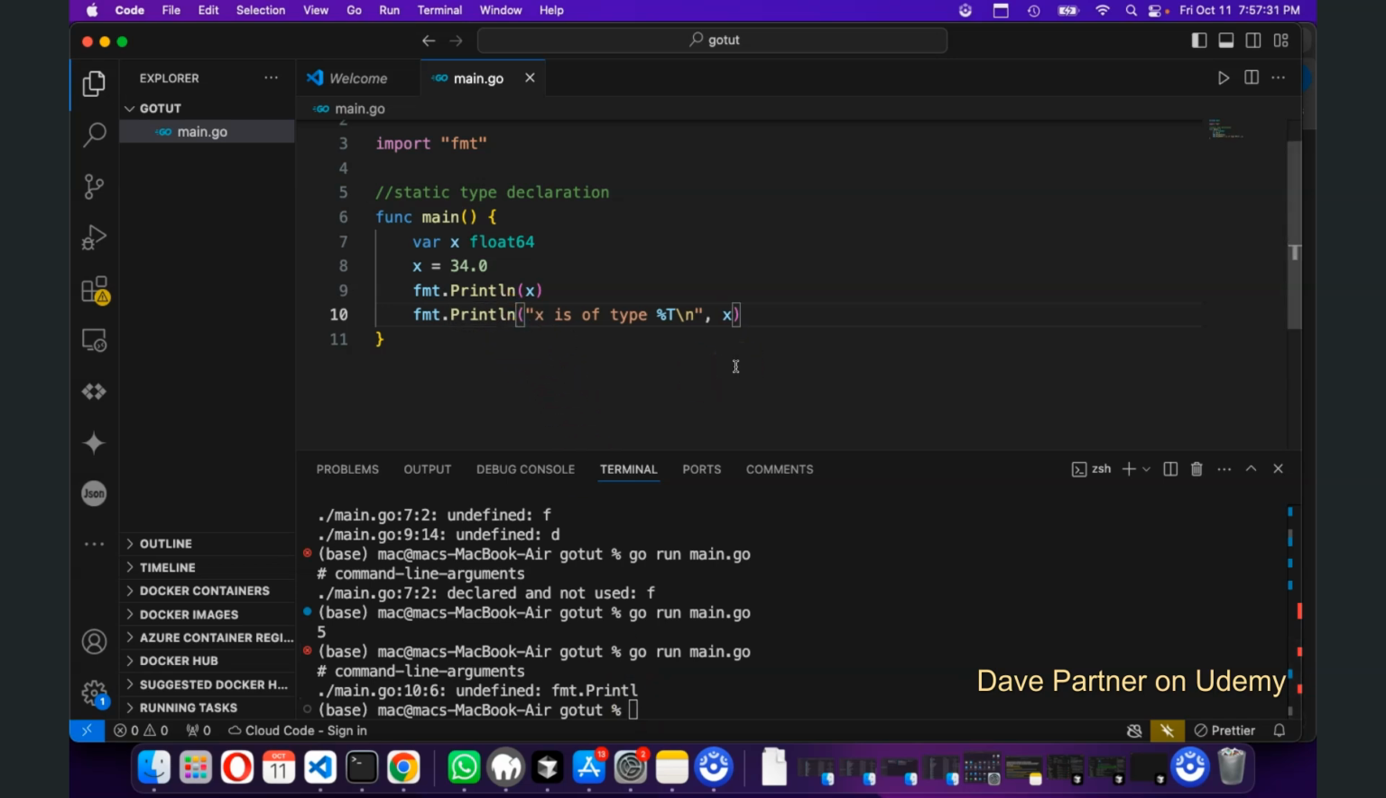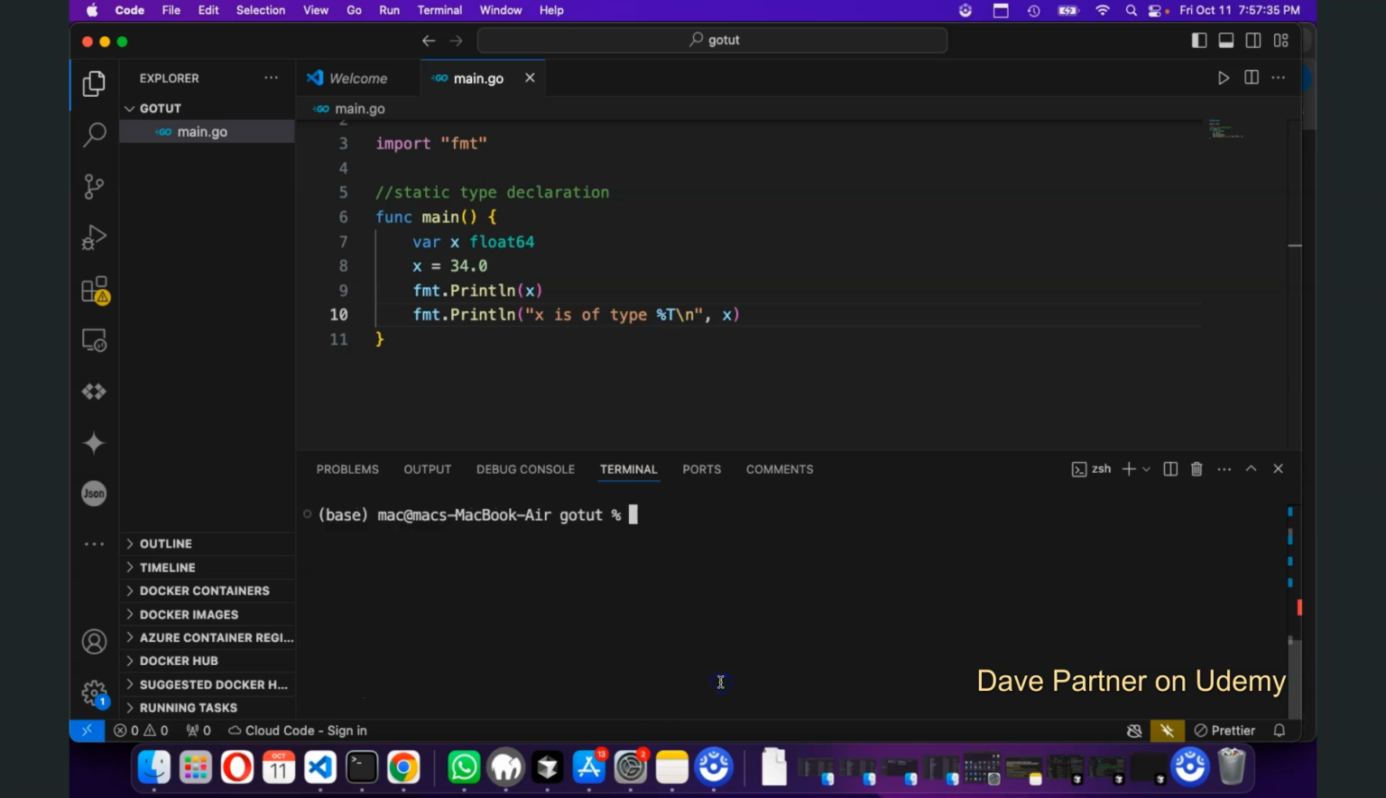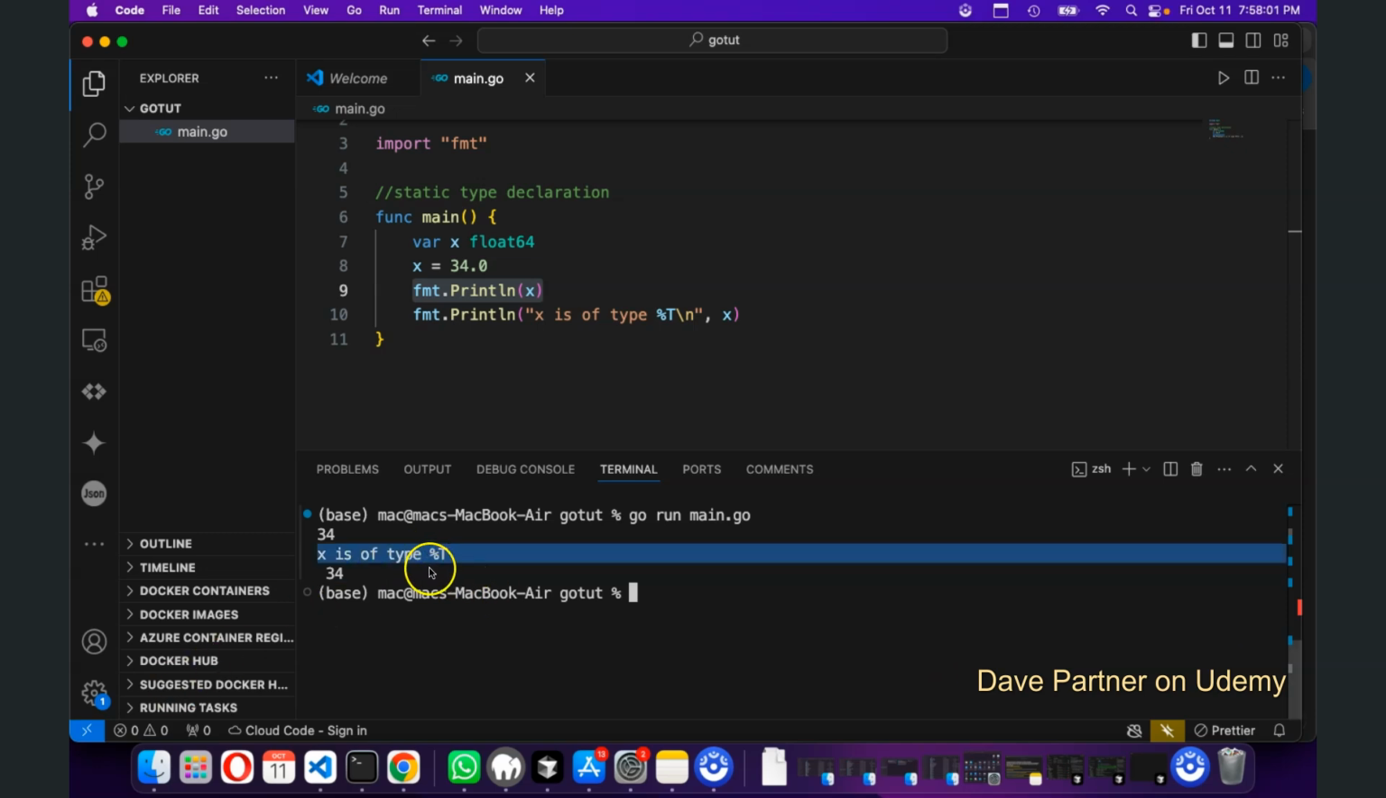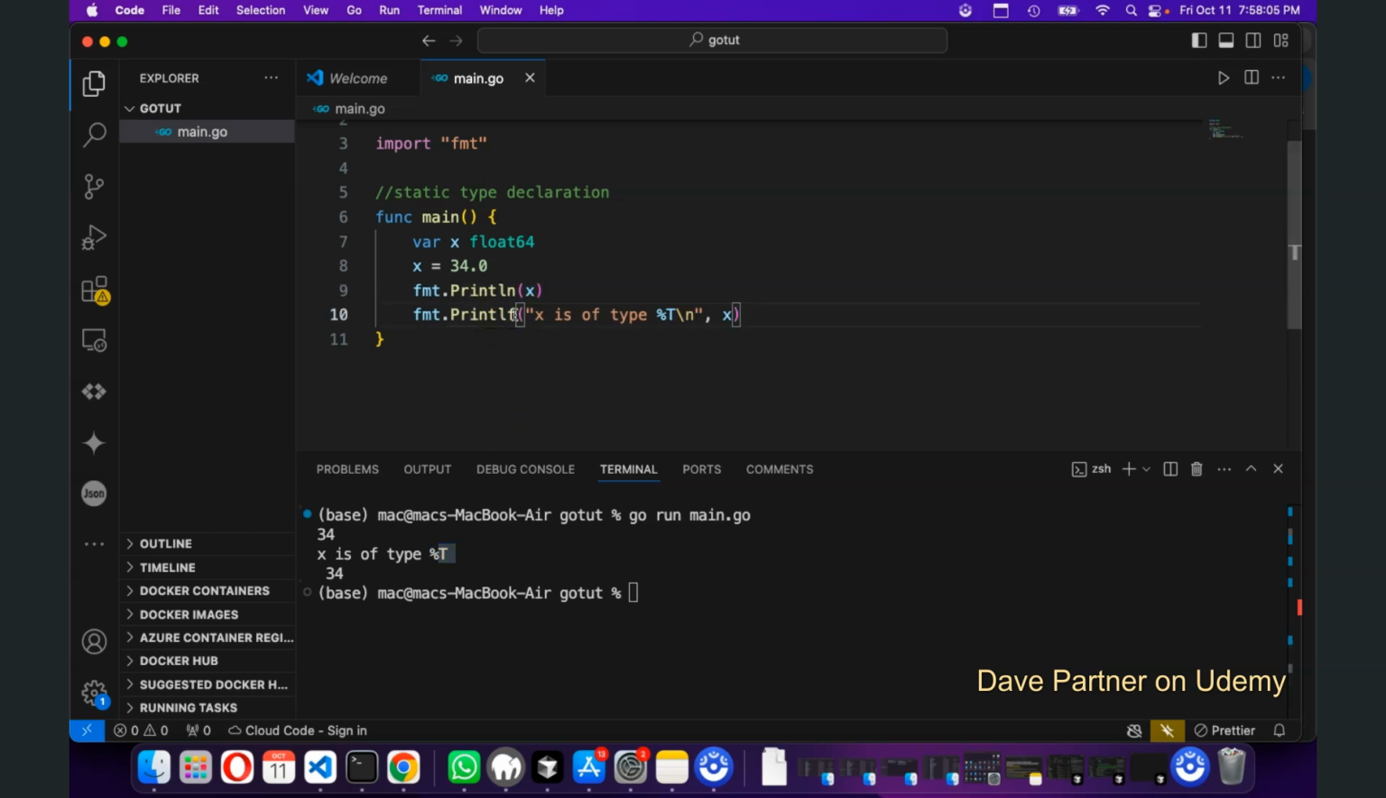Good. And I hope you saw that mistake before me. So I'm going to clear my screen just so that you see what's going on here. Run main.go and boom. You see, 34. So it printed this x here as 34, and then it prints. I think there's a mistake here too. Yeah, the mistake is that we're supposed to use Printf instead of Println.